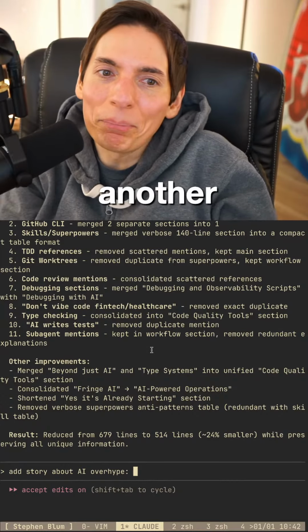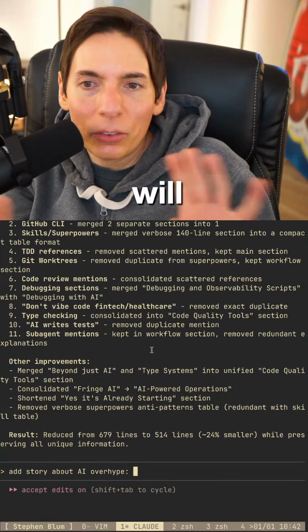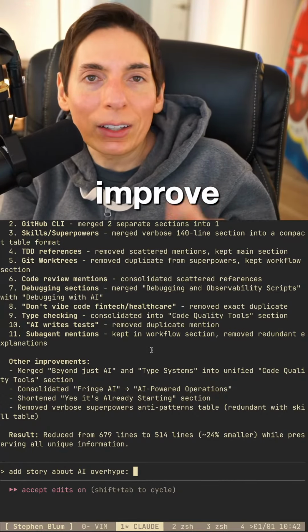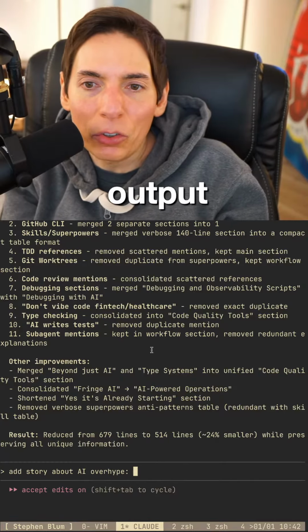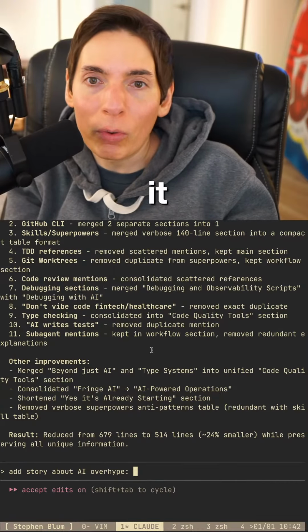There's another thing. So yes, you will be, as a software engineer, be able to improve and accelerate your output and your ability to move forward at a more rapid pace.